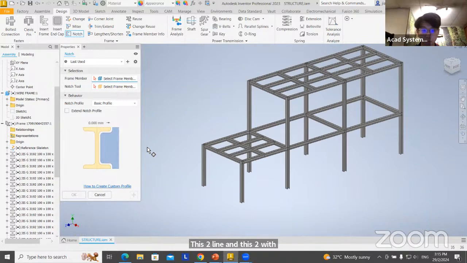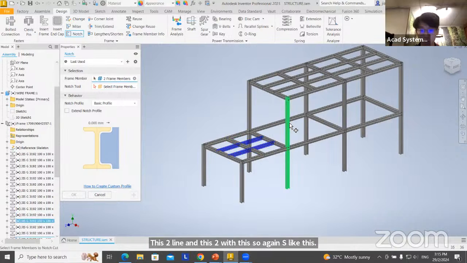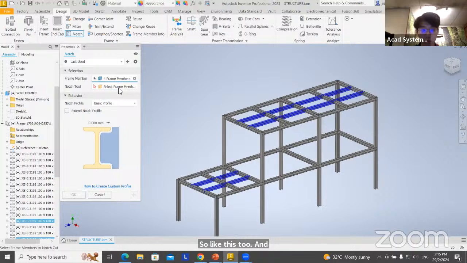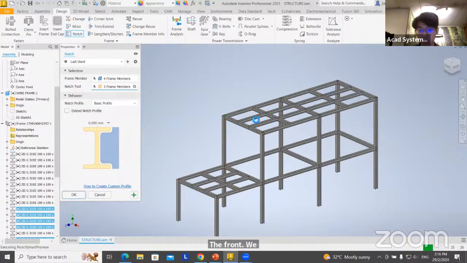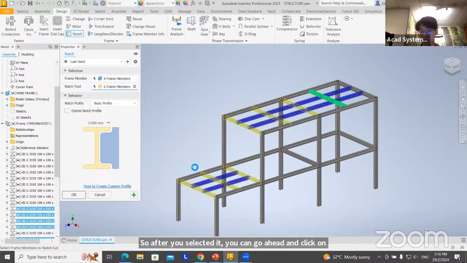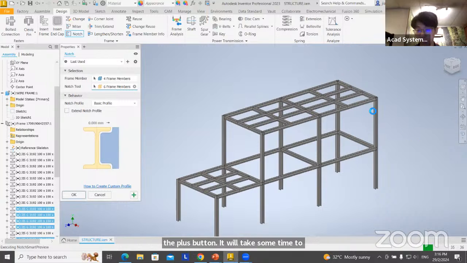After that, I can go ahead and notch these two lengths and these two with this. So again, select this, select these two and these two, and then select our frame over here, here, here. All of this that is facing the front, we'll select all of that to notch out the shape for these 4 beams. After you have selected it, you can go ahead and click on the plus button. It will take some time to load out all the end result.